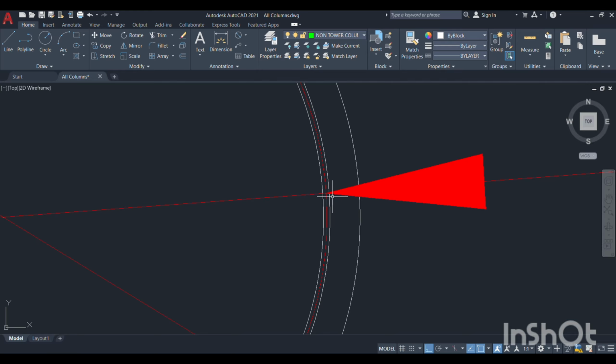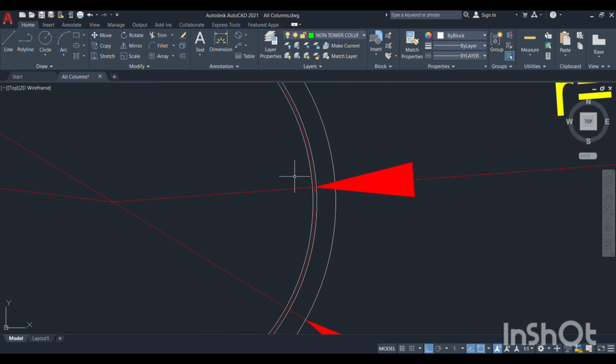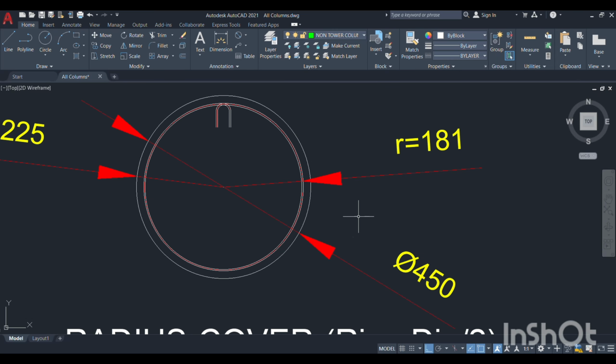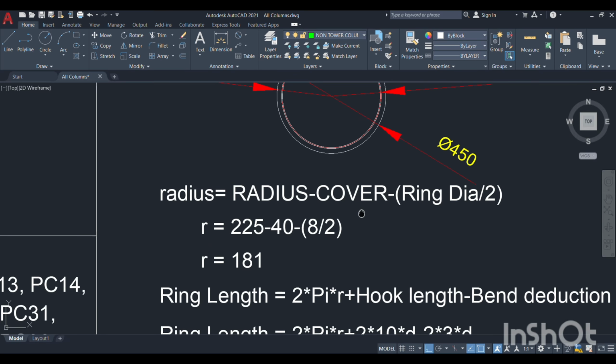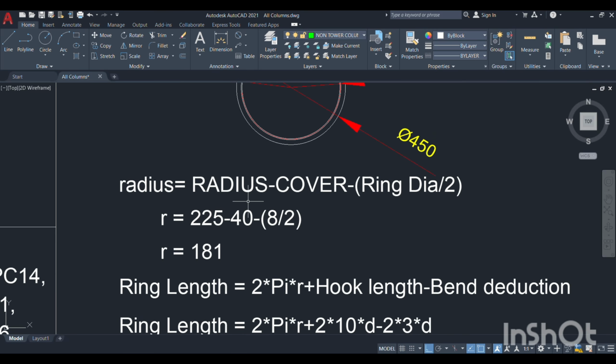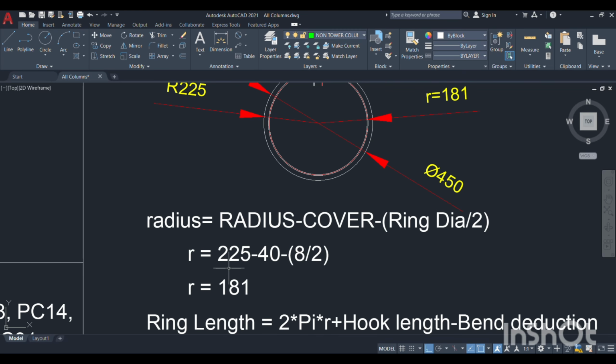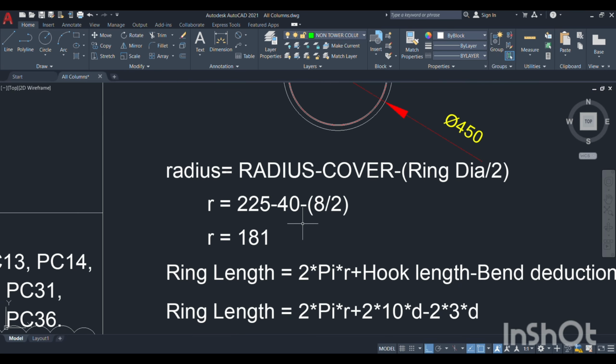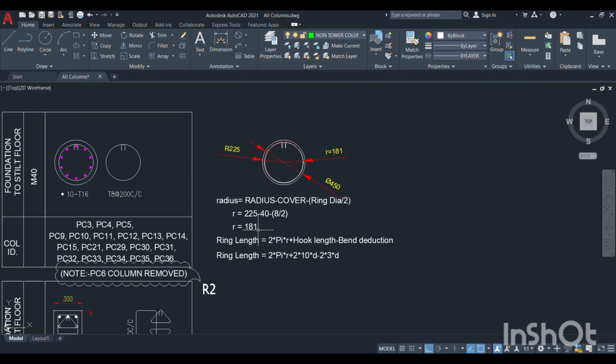So what is the formula to calculate the center of our ring? Here R is equal to 181. How does this 181 come? The radius is equal to the column radius minus cover minus half of our ring diameter. That is half of the column diameter, which is the radius, 225, minus cover 40 mm, minus 8 divided by 2, where 8 is our ring diameter. So the simplification gives 181, the radius of the round column ring.